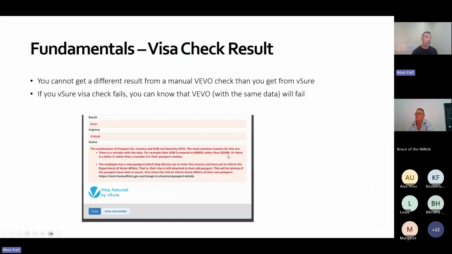Moving on. Probably the number 2 most common reason we get support tickets is this visa check's not working. I kind of laugh sometimes when people say the visa check in vSure doesn't work, but it does work if I manually do it with Vivo. Never once has that been true. vSure and Vivo have the same source of data. You cannot possibly get a different result in vSure to what you get by doing it manually in Vivo. So my recommendation is never revert to Vivo thinking you're going to get a different result.